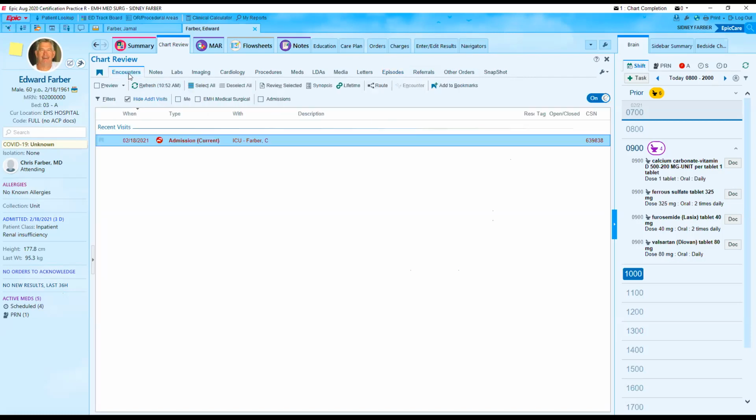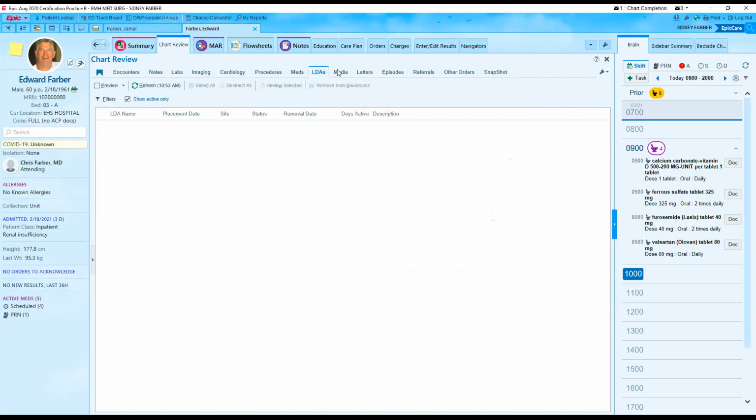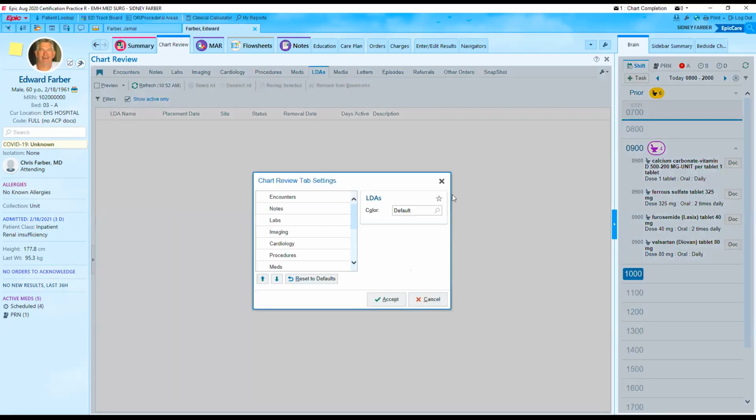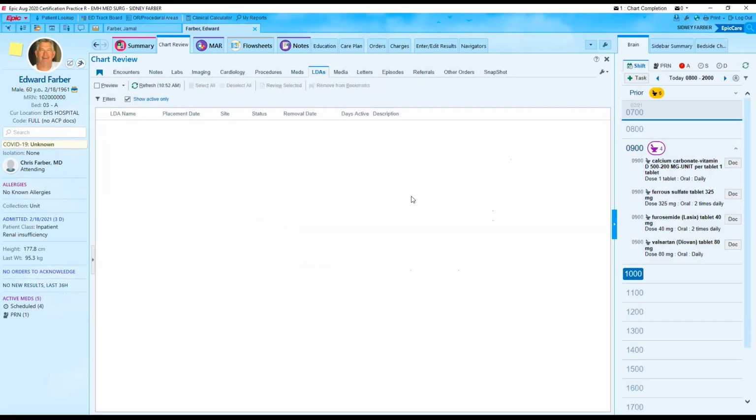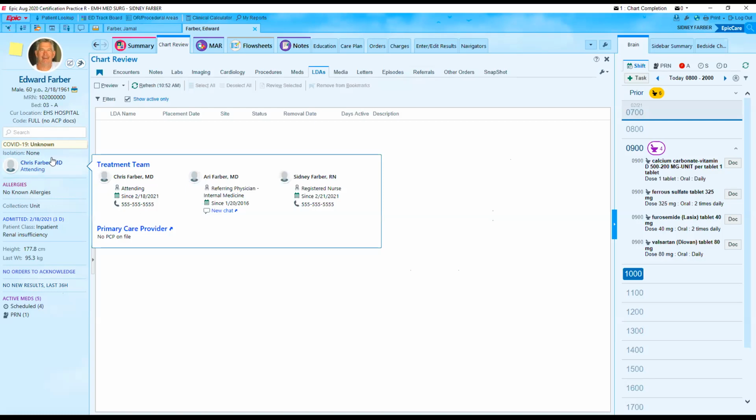So with the chart review, you can check any previous encounter they have, and you can check the notes. You can go to the cardiology, the procedure, medication, LDA, and all of that. And with this as well, just like the ones I showed you, you can always customize it. Once you click on manage, you can put in what you want to see. The ones you don't really care about, you can take down and then accept it. Okay. And then next is the flow sheet.